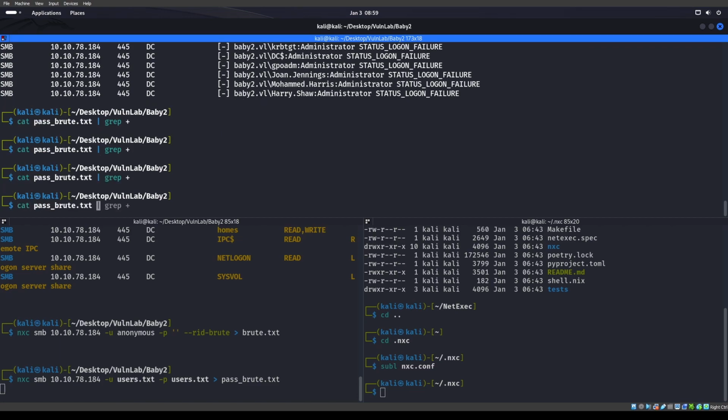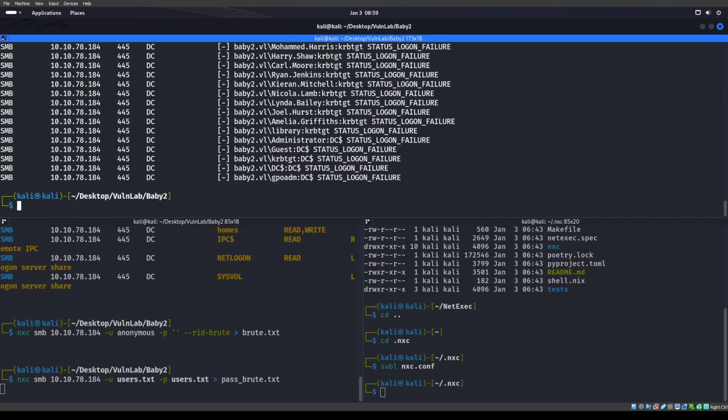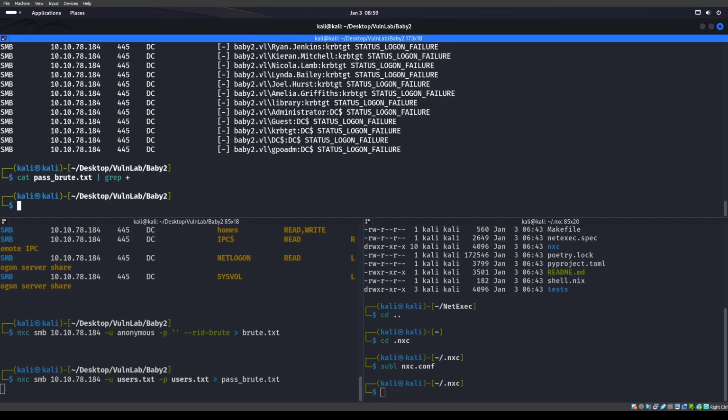Still nothing yet. We're still going through all those different usernames and everything like that, right? All those different people. This is going to take a minute.